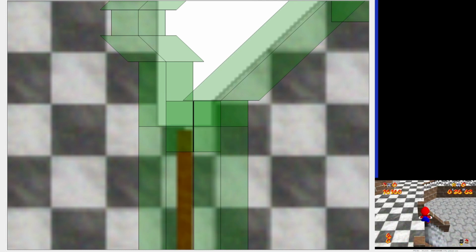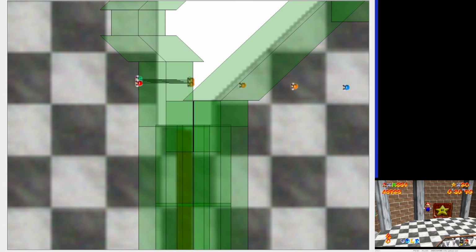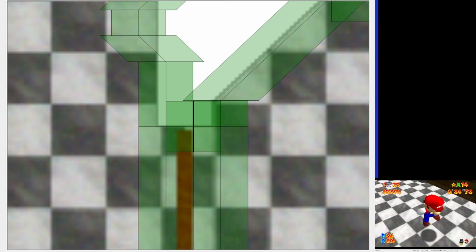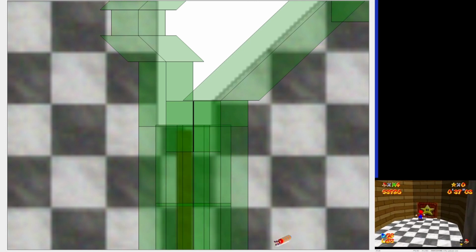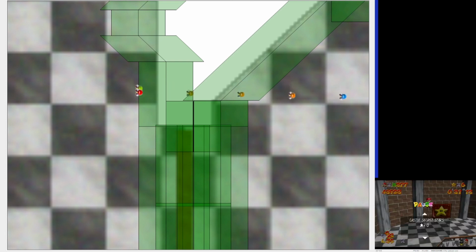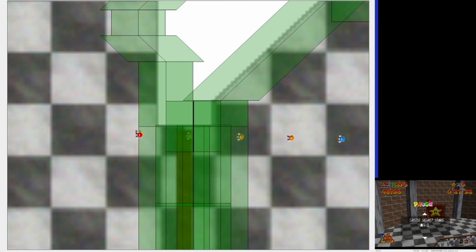This new launch was found by Phoenix AUS. I'll link him in the description. What he found was that it's possible to go above the door like this and hold left, and you launch that way. And so we had known about this for over a year at this point, but the fact that this was the launch to focus on only became clear very recently.